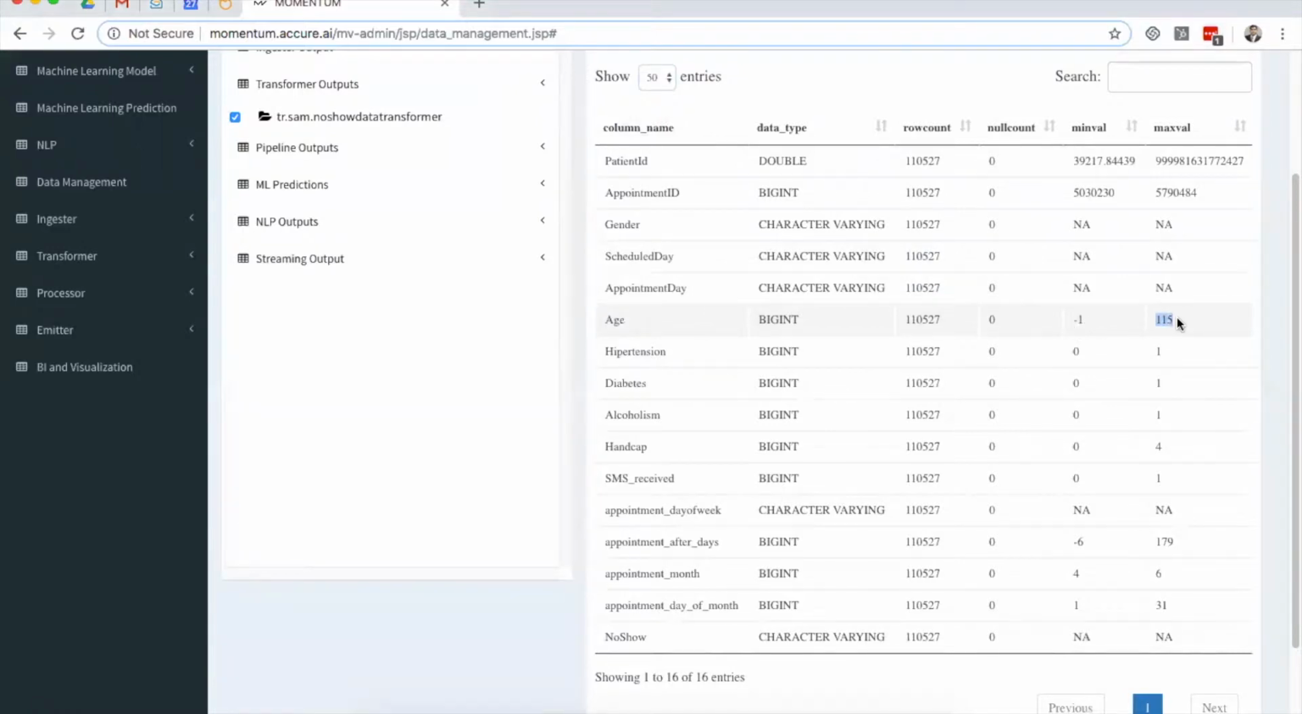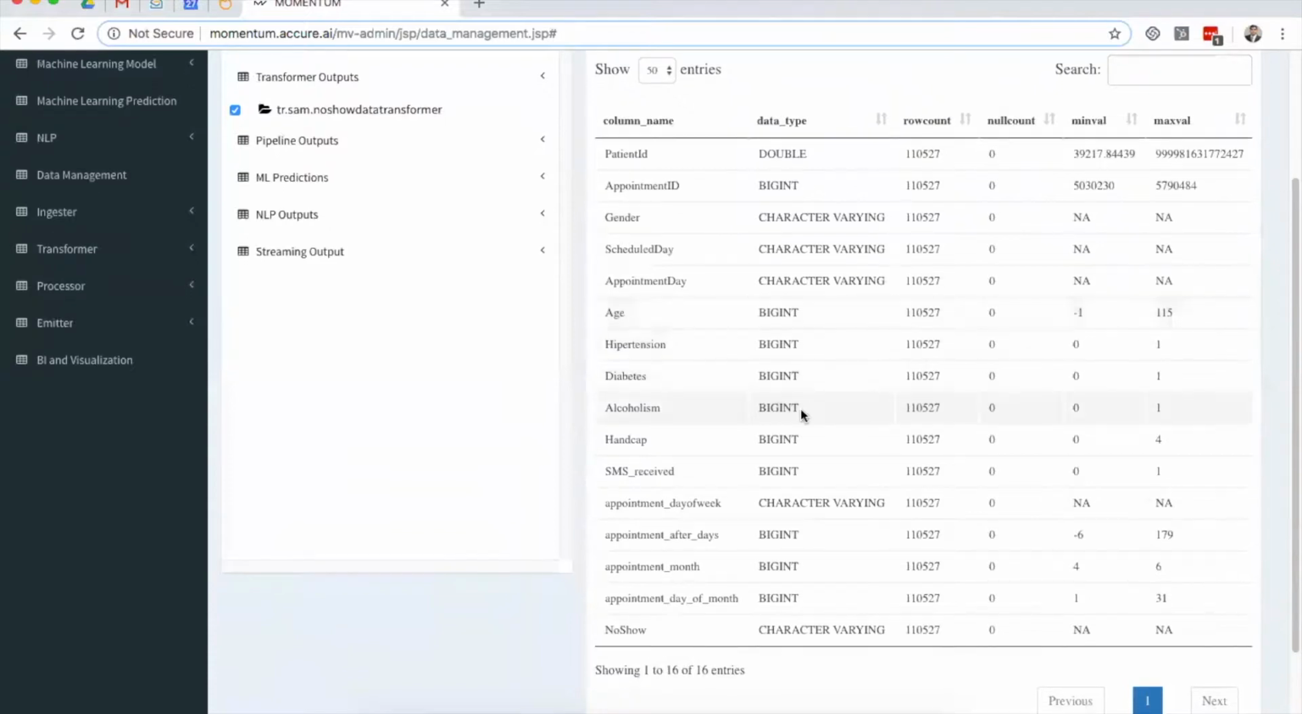Also 115 years, although this is possible, it may be some rare cases, so we'll eliminate that so our model is not skewed. And we also see here the appointment days after, which is how many days after the patient called the appointment was given.